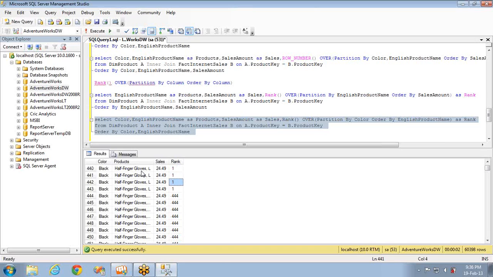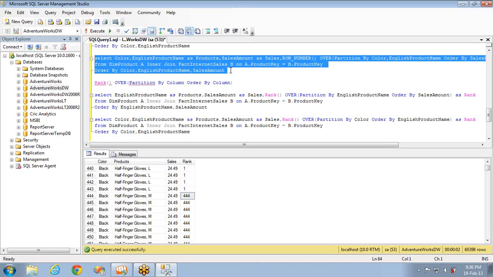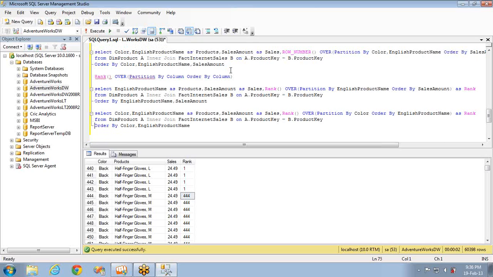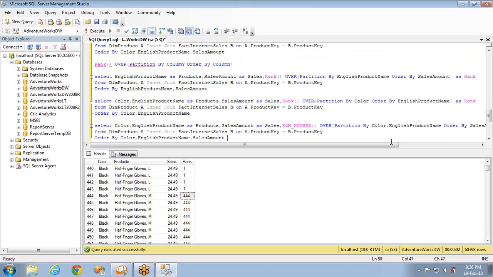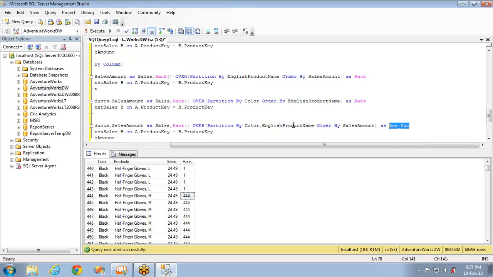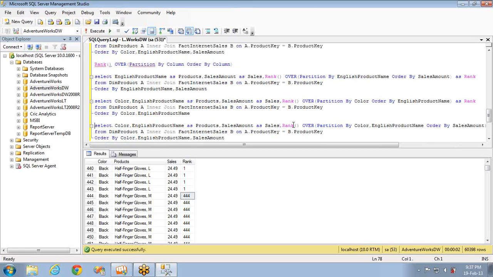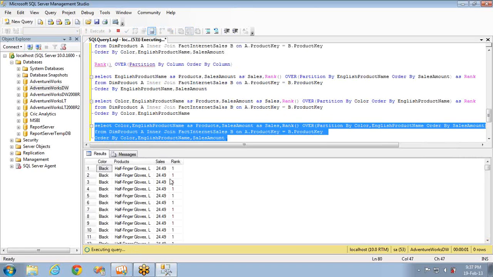You can see here. There are 433 black color half finger gloves L, and the next one is half finger gloves M or something else. Here it is M. So the rank is starting from 444. This will be very well explained if you go for the third query, that is having 2 columns in the partition by, that is color and English product name. You can try the same. It gives a similar result like the first query we ran for this.